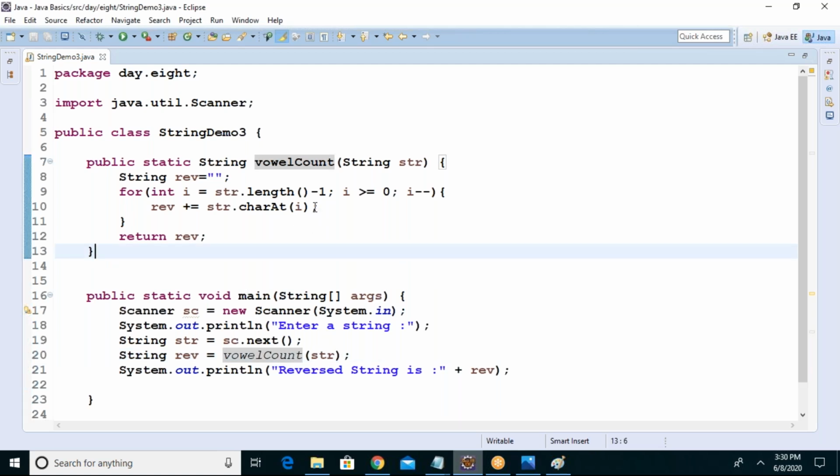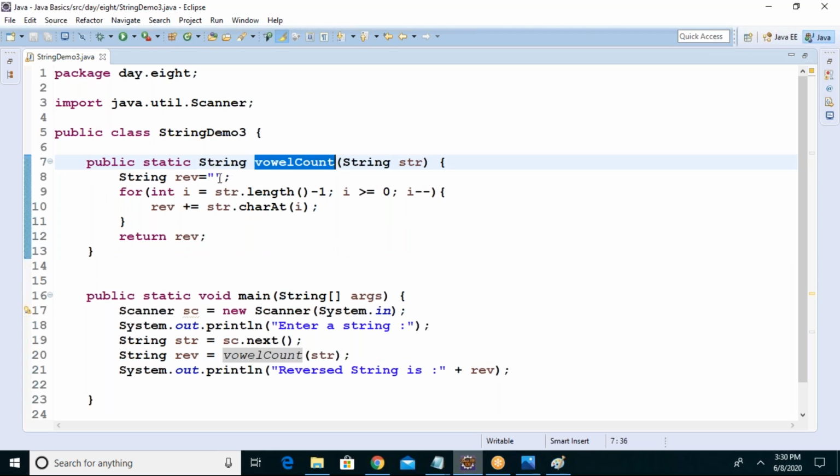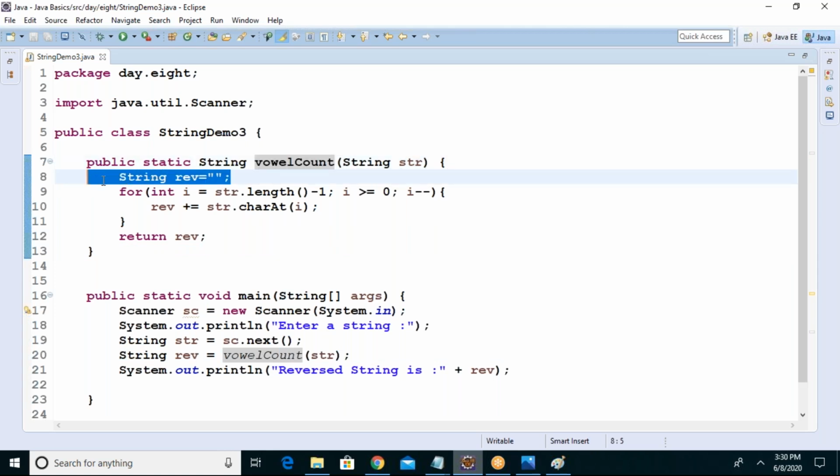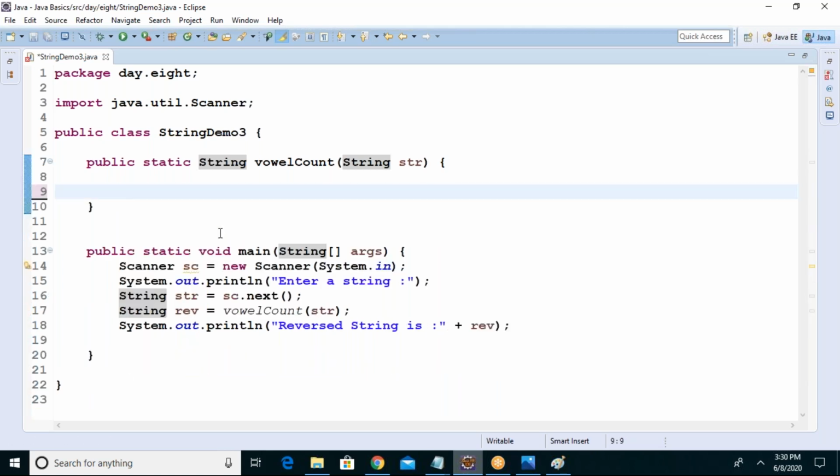So here I'm sending a string to the method called vowel count, and the method will check the number of vowels present in the string. Guys, can anybody do it? Count the vowels and return the count. Anyone?